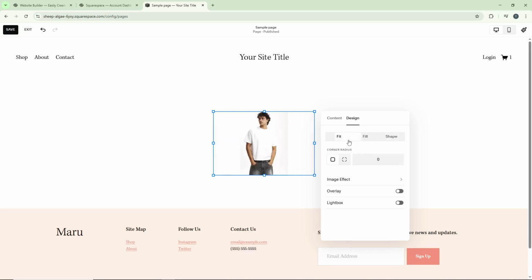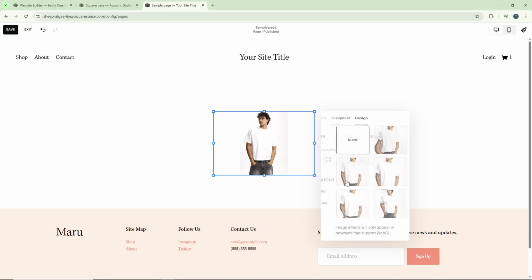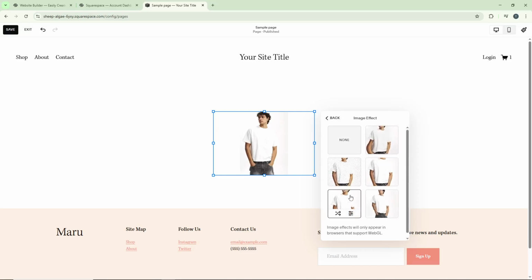Next, click on Image Effect. This feature allows you to select various visual effects for your image, adding an extra layer of style to match your site's aesthetic. Browse through the available effects and choose one that complements your design.